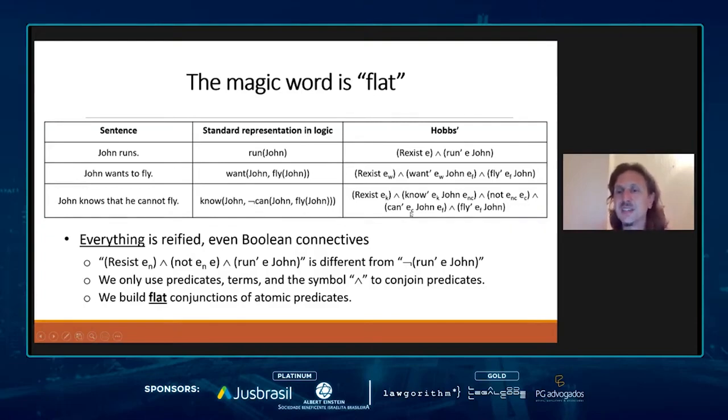This something else is the fact that John is doing a certain action. This action is the fact that John flies. So this is how we read this formula. And as you can see, we reify even the Boolean connectives. So this is first-order logic, but actually a very limited fragment of first-order logic, in which the only Boolean operator is the conjunction.